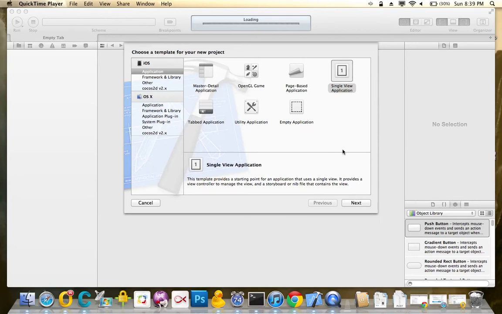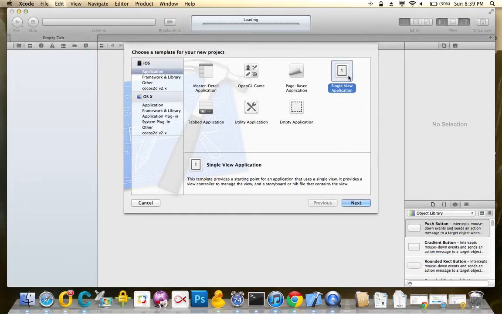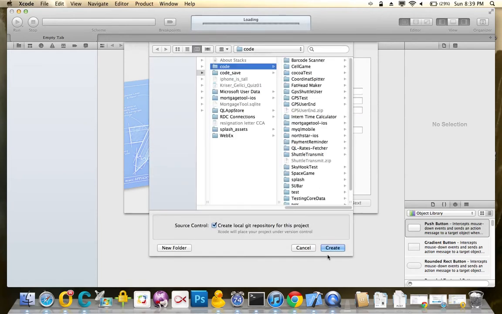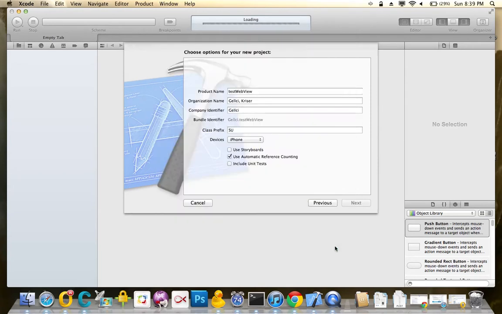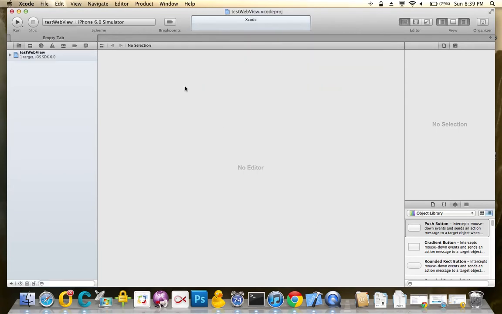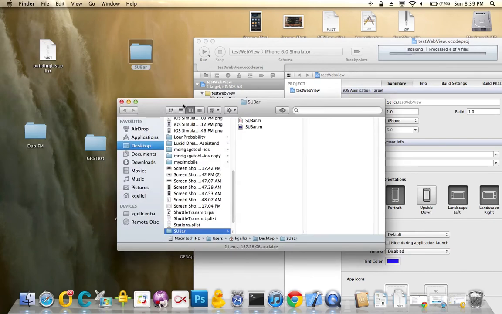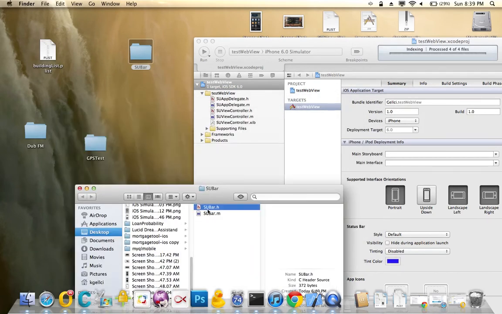So we're going to go ahead and start a new project. We're going to do a single view application. So let's hit next on that. We'll just call this test web view. And I'm going to use automatic reference counting, not storyboards or unit tests. Okay, so let's hit next. All right. So the first thing that we're going to need to do is pretty much just drag the files in here. So let's open up the SUBar folder and drag those in.